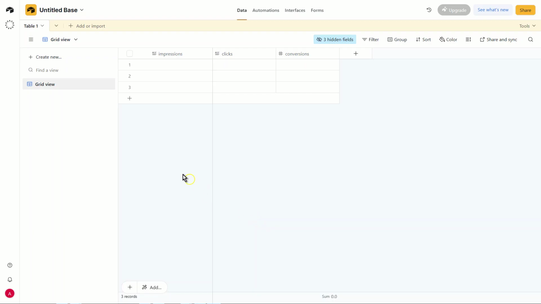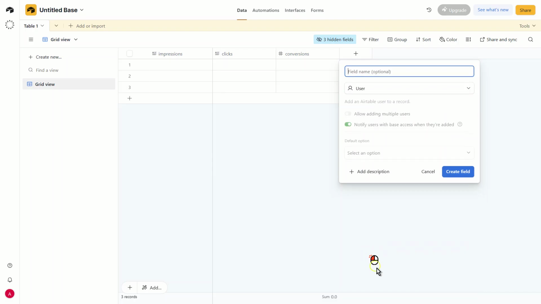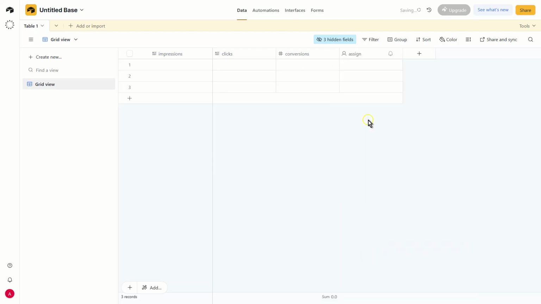Now, on to the fourth step, assigning tasks. Here's what's happening behind the scenes. When you assign tasks to team members, everyone knows their responsibilities and deadlines. This avoids confusion and keeps your campaign running smoothly.